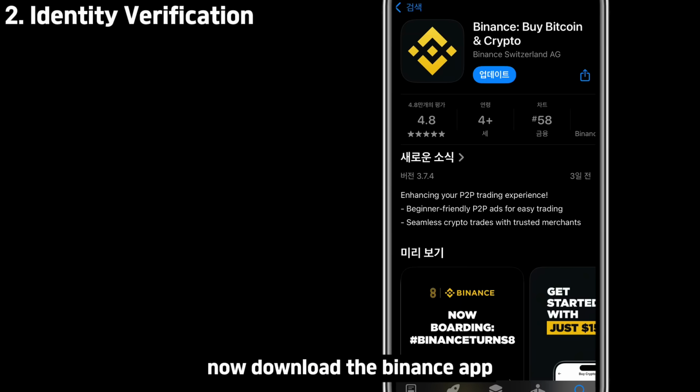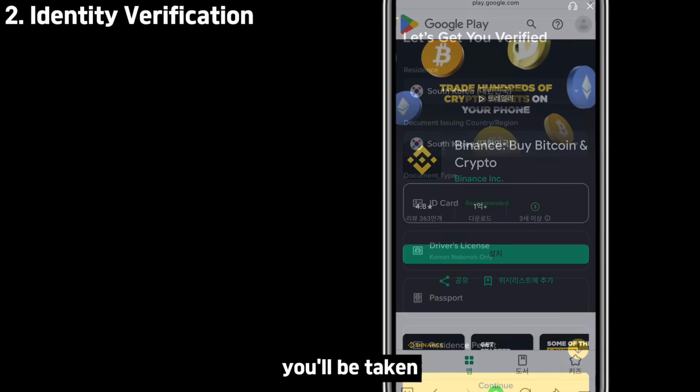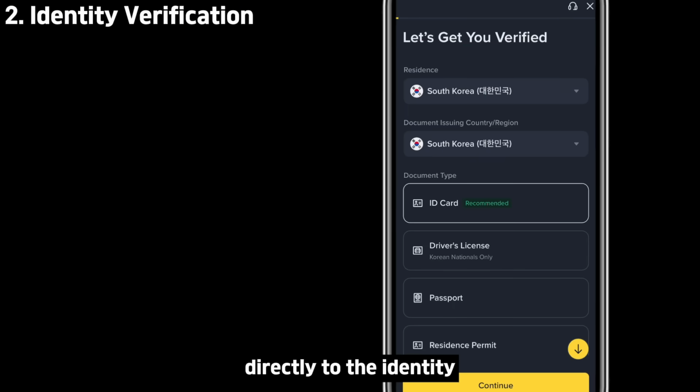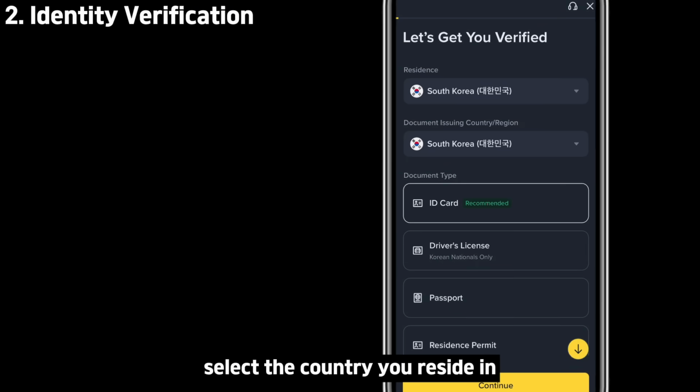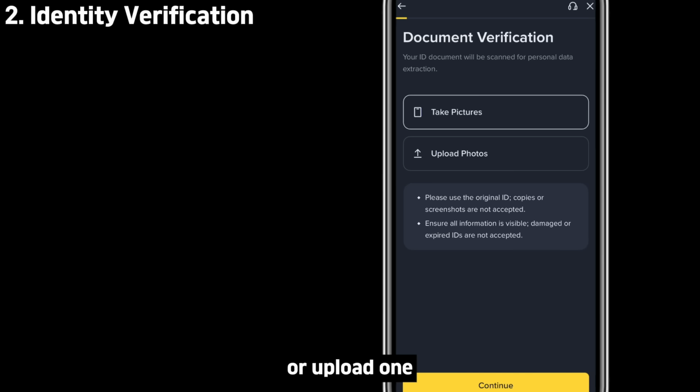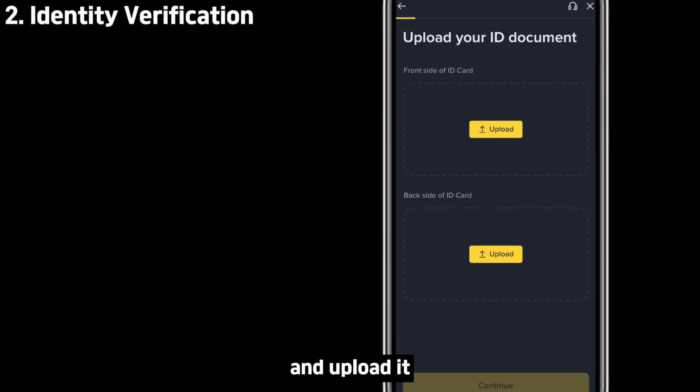Now, download the Binance app from the Play Store or App Store and log in with your account. Once you log in, you'll be taken directly to the identity verification page. In the first and second boxes, select the country you reside in. Prepare an ID to verify your identity. You can prepare an ID card, driver's license, passport, or residence permit. You can take a photo or upload one. I'll take a photo of the front and back of your ID and upload it.